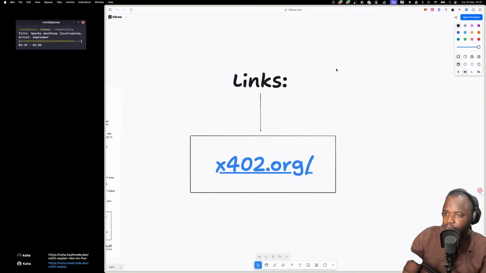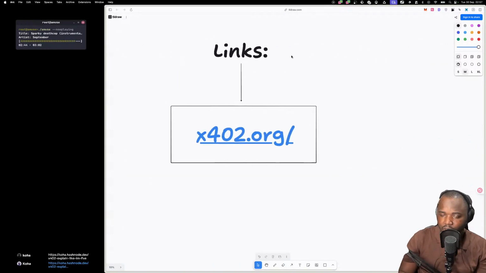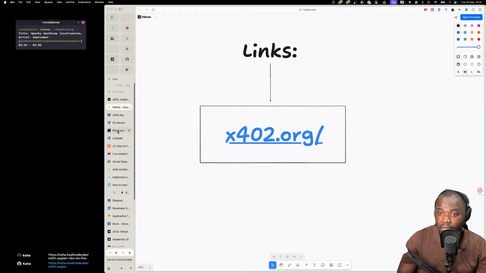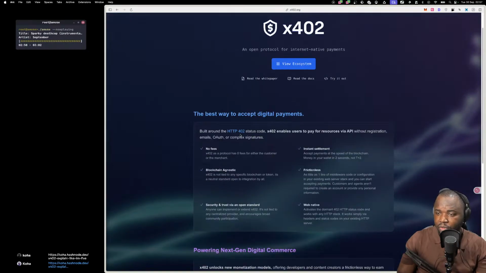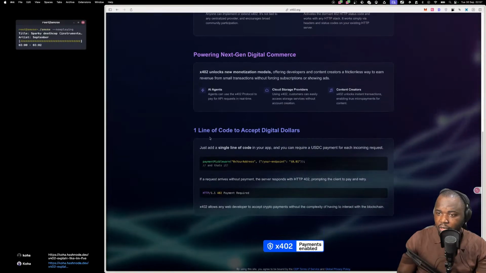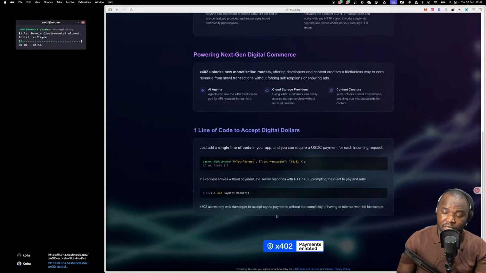Okay, so now that we have that basic set, let's actually talk about implementing it. And this is me studying as well, teaching myself, really, not you. You can pay attention to it, or you can study along with me. If you go to x402.org, you can see the documentation. One line of code to accept digital dollars. And when I say digital dollars, they're referring to stablecoins.